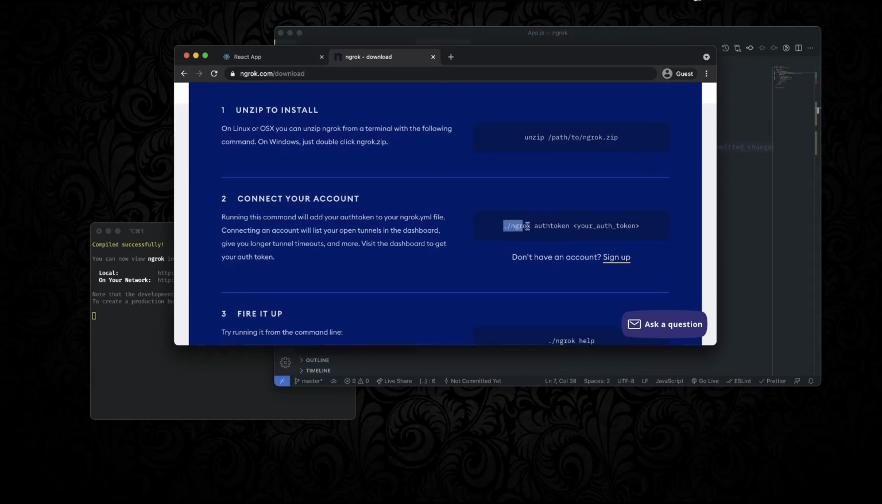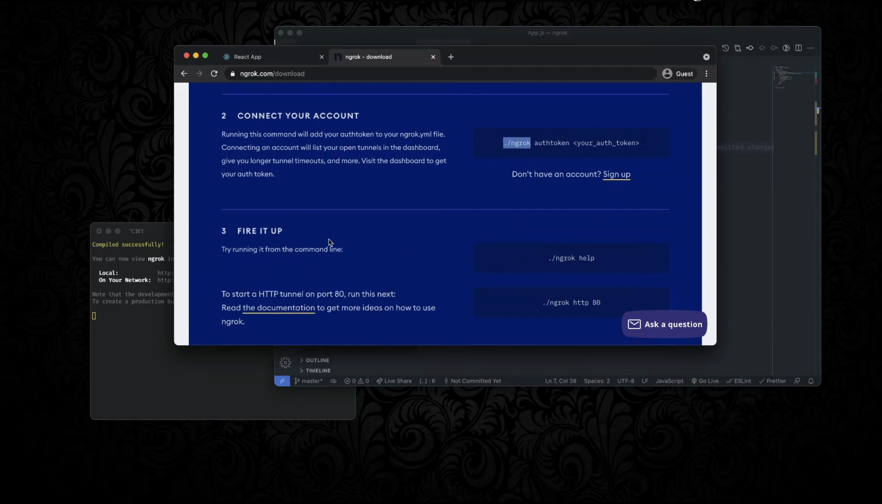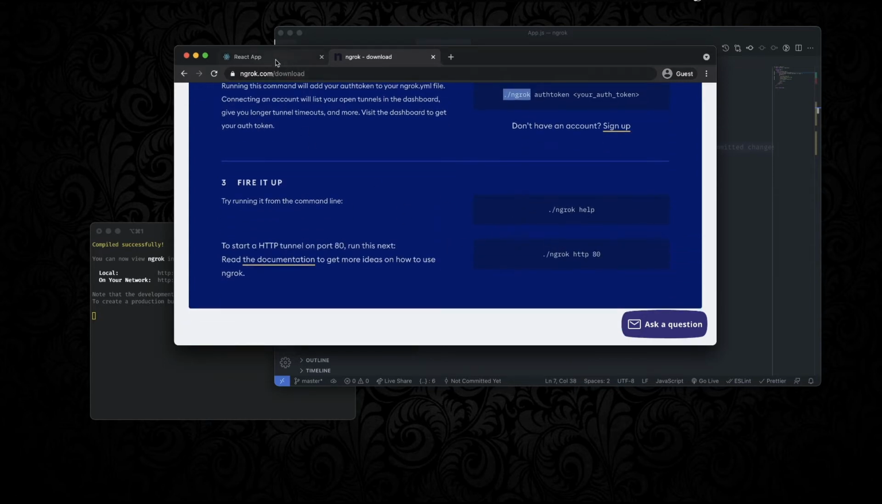Bearing in mind that if you run it and you've moved away from the folder that you downloaded the file into, then this won't work. You need to make sure that this path matches exactly where the ngrok download is. Then you can just go ahead and fire it up. So we'll go through that right now.